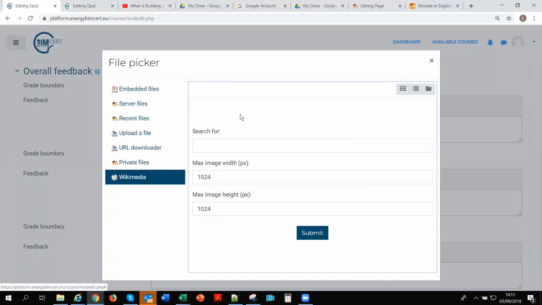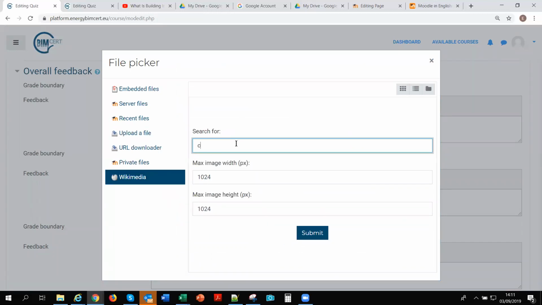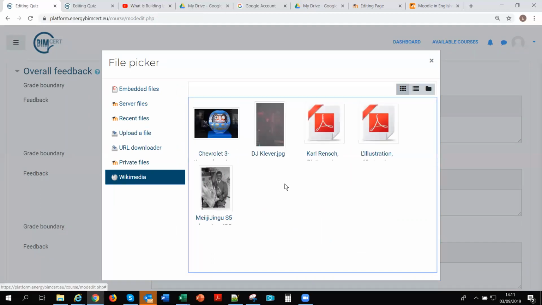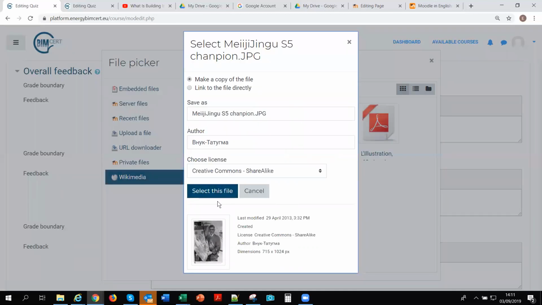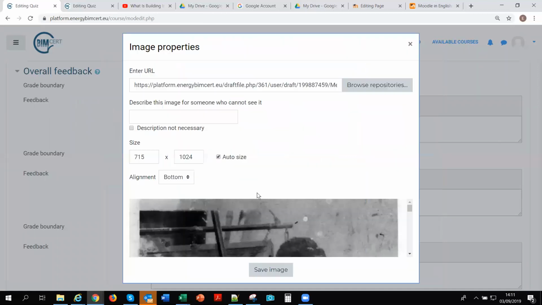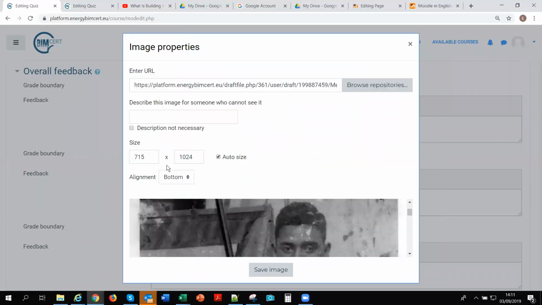Going here to Wikimedia and looking for champion. Okay, so, well, nothing special. Let's select this file. Let's put a smaller size, like 150 pixels. Save image.